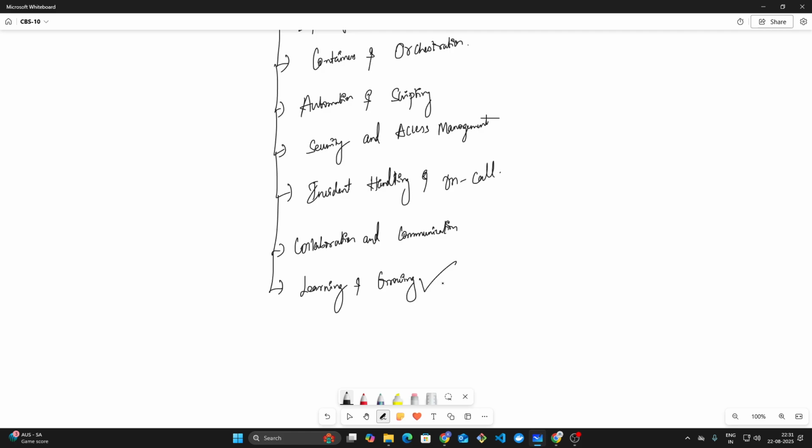A learning mindset is a must, otherwise you can't sustain. Tech changes fast. DevOps folks read, test, and grow every day. Try new tools, break stuff in a sandbox. That's how you stay sharp.